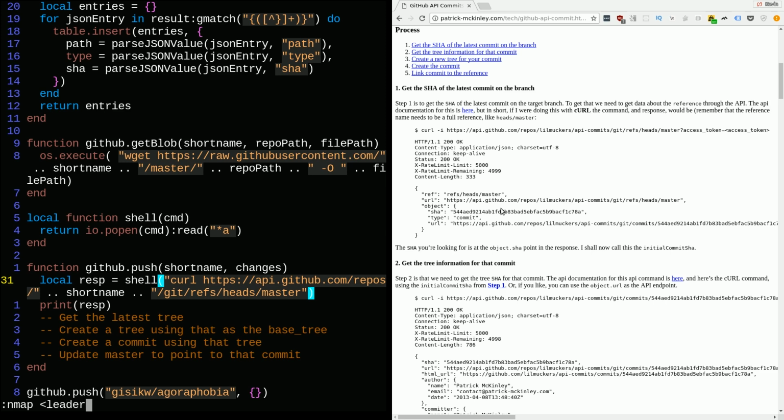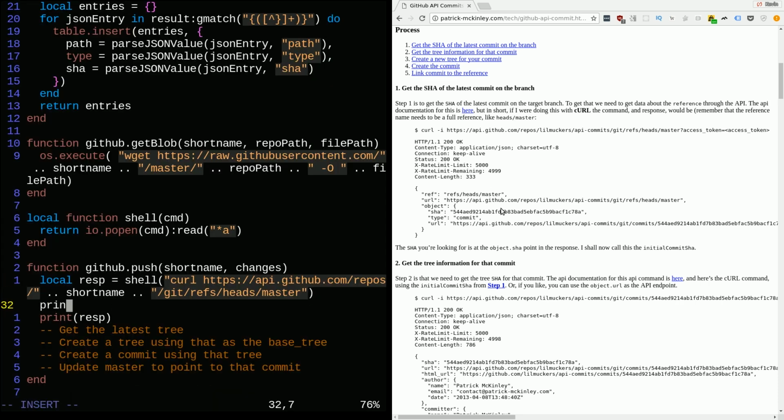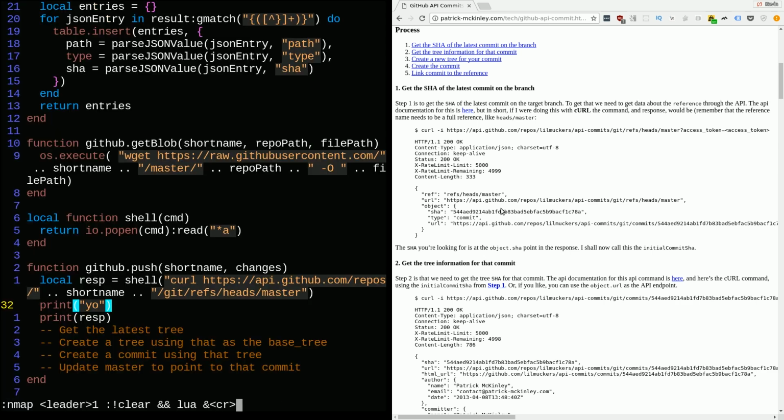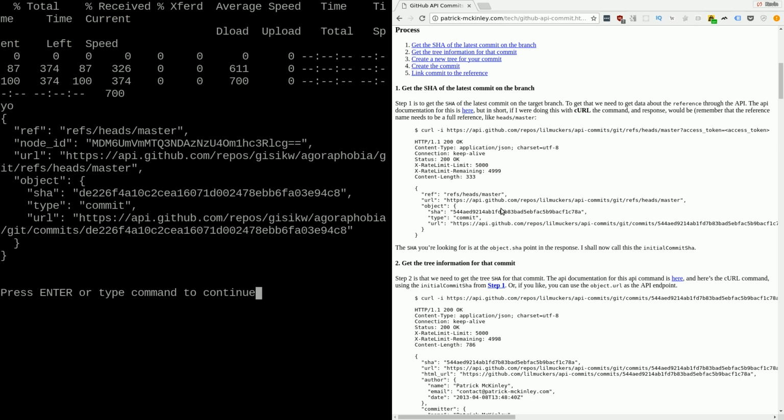Actually, I'm going to set up a key binding real quick to say run this command. So we'll say clear and Lua this file, character return. Okay. And there we go. Okay, so we get nothing. Print yo. Why does that? Oh, derp. There we go. Okay. There we go. We got the yo, ref equals refs head master blah blah blah blah blah object.